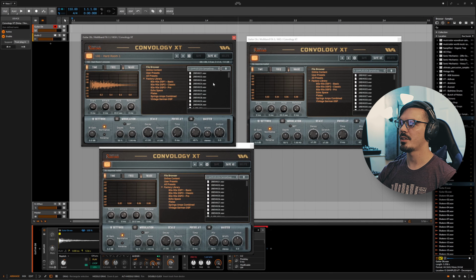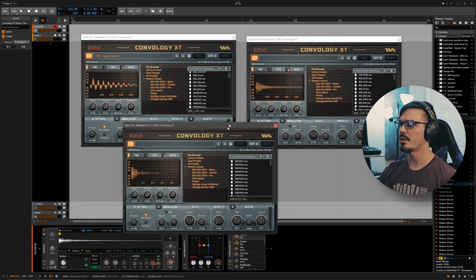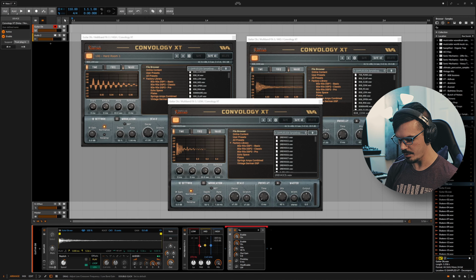Here in the file browser, I'm gonna select some different impulses. I'm gonna put an 808 sound here on the high band. I'm gonna use a kick on the low band, and on the mid band, let's maybe use a cowbell. So I've got 3 different impulse responses splitting this up, and let's just adjust our cutoff points, maybe something like that. And let's see what we get.